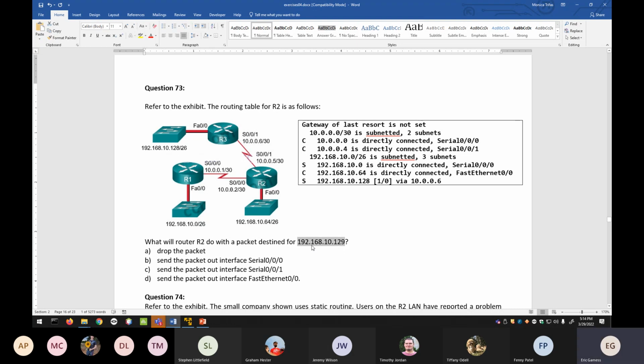R2 is going to check if this IP address belongs to those networks. So here in the routing table, we have 5 entries, 3C, 2S. So R2 is going to ask the first question. Is this IP address, which is the IP address of the destination, belong to this network? So yes or no?